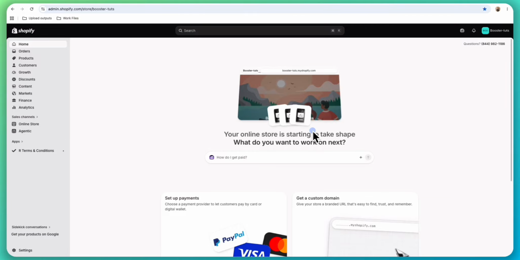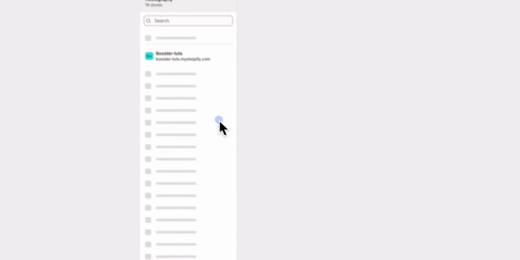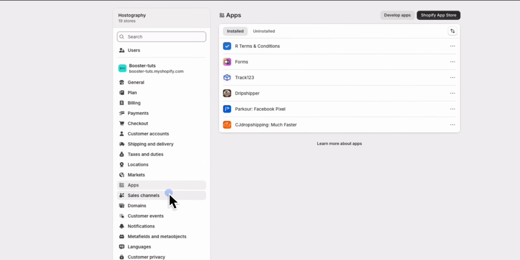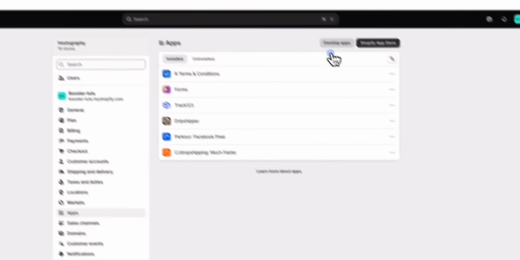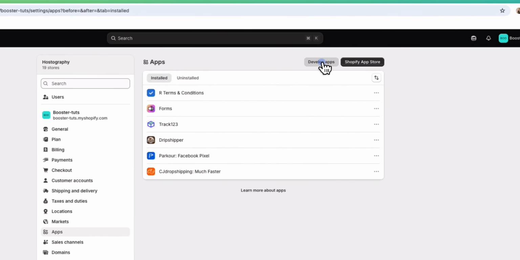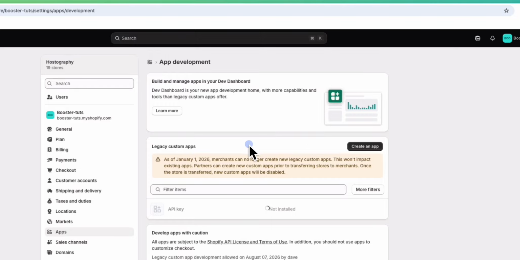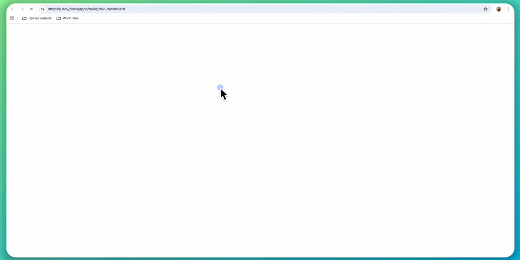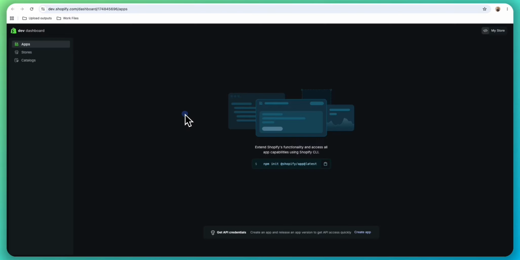First, I want you to log into your Shopify admin dashboard, and from the bottom left corner, click on settings, then open apps and sales channels or apps, depending on what appears on your account. Next, look for develop apps. If custom app development has not been enabled yet, Shopify may ask you to allow it first. Simply follow the prompts to enable the option, then continue to the app development section.